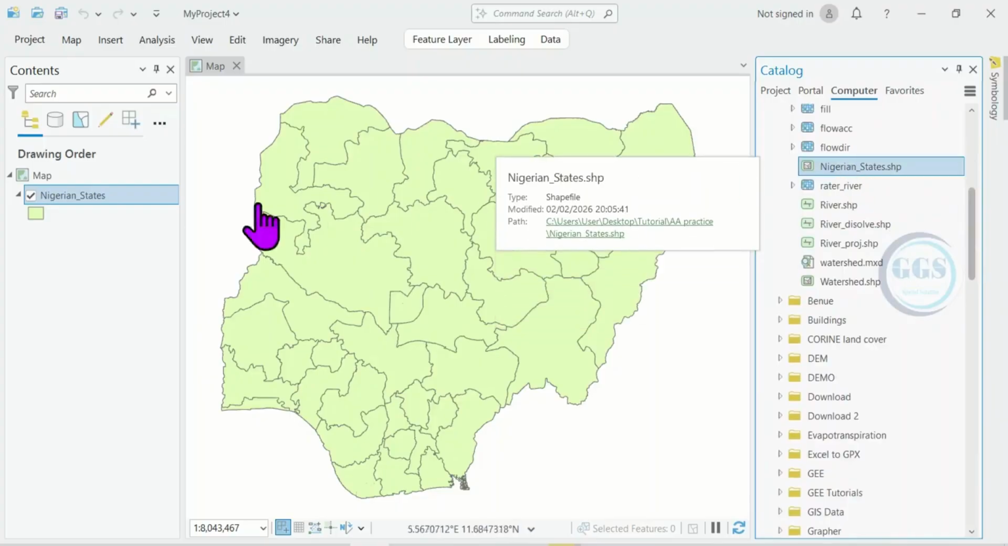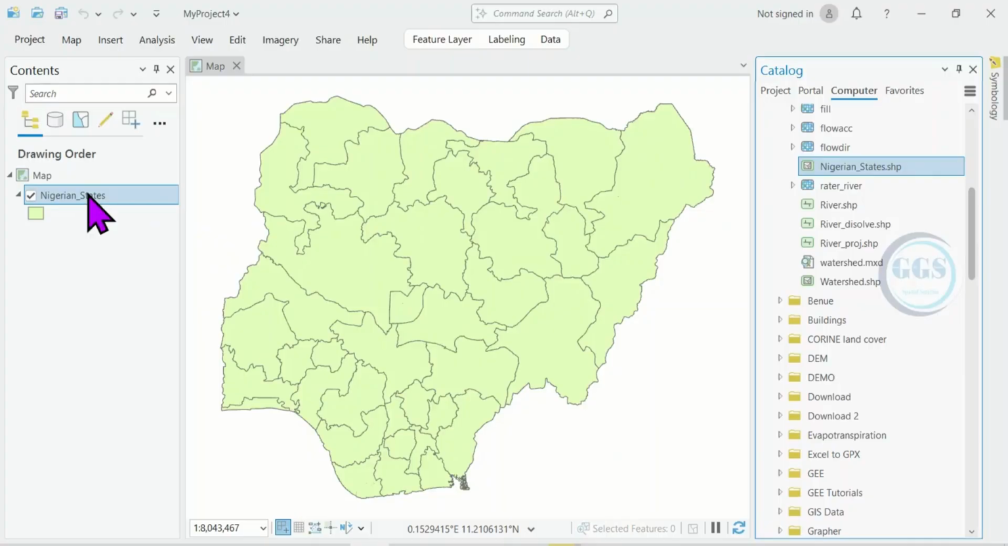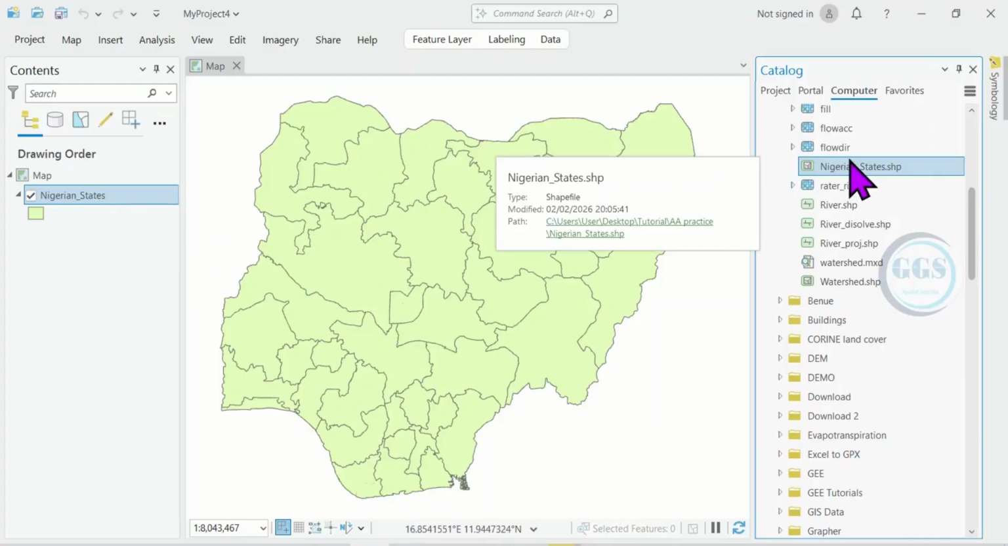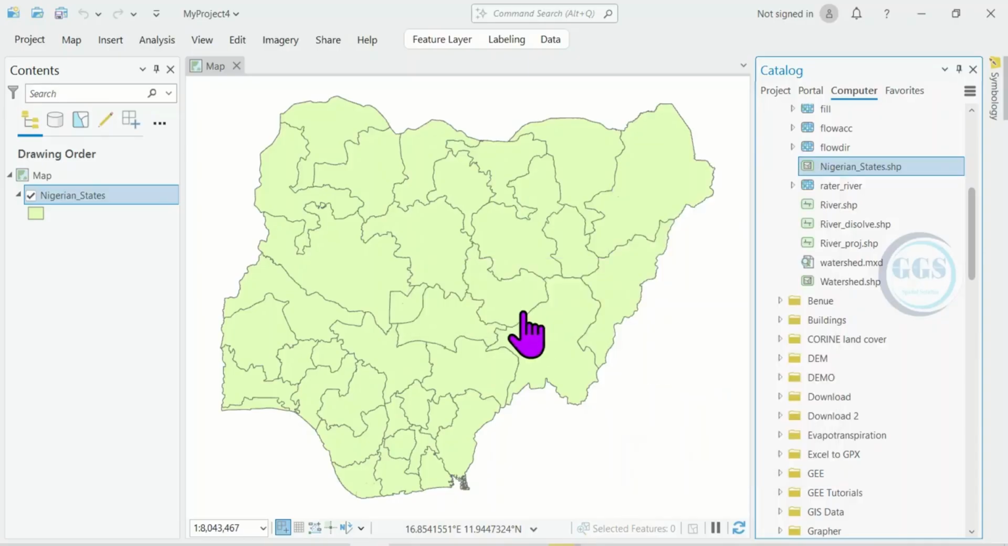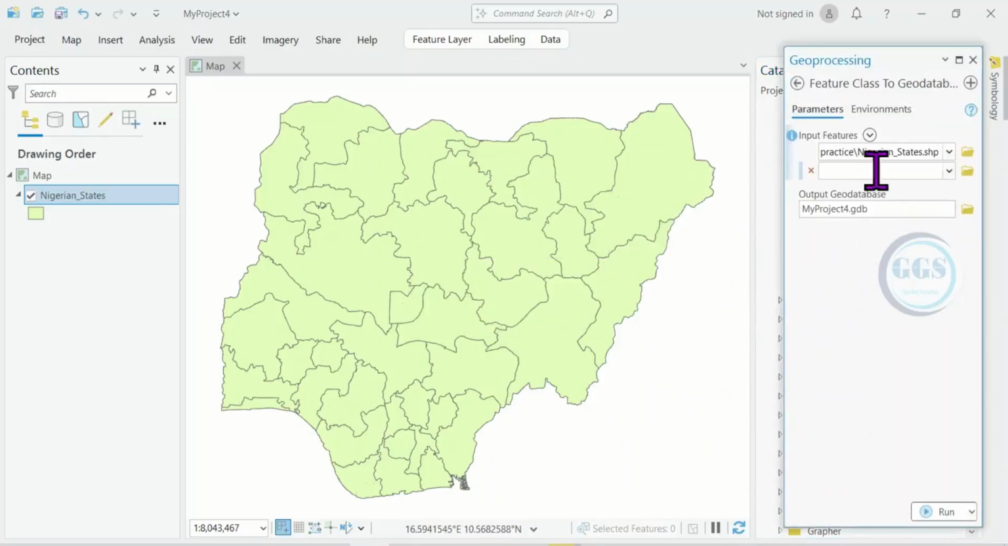Now, if you want to export it from here, from the table of content, it will not work. So you have to go to the catalog, and then once you locate the feature class, right click, come to feature class to Geodatabase. Here it is. So when I click on it, it will take me to my Geodatabase. So in the Geodatabase, of course, you can give it a different name here, or you can leave the name at default. Then here you can see the output Geodatabase, and here is the name.